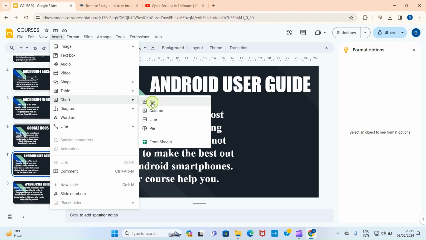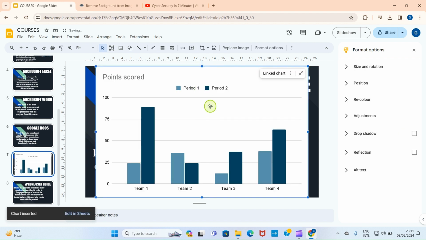But you have some options here: bar chart, column, line, pie chart. Depending on the one you want to create, or if you have the data of the chart you want to create in a spreadsheet, you can go with the option here from spreadsheets. But here we don't have any data already made in the spreadsheet. So let's work with column chart. So click on that option. Column chart is automatically inserted here with default data. Are you getting it? But we need to make some changes to fit the chart we want to create.